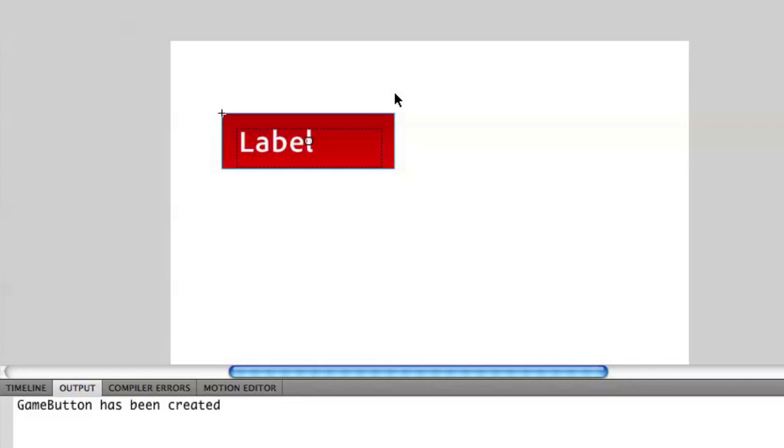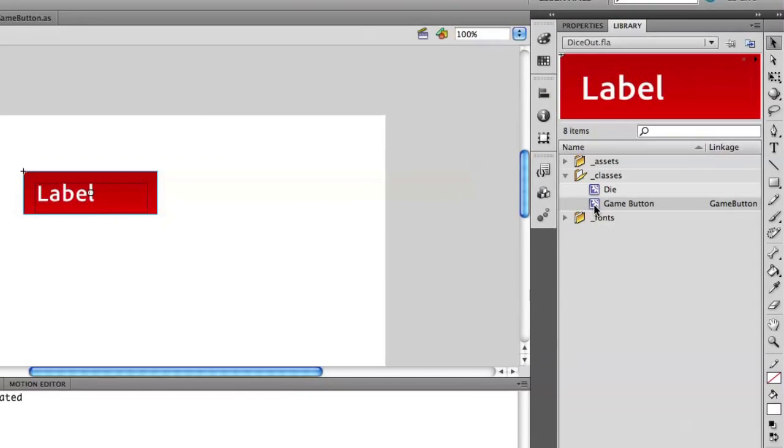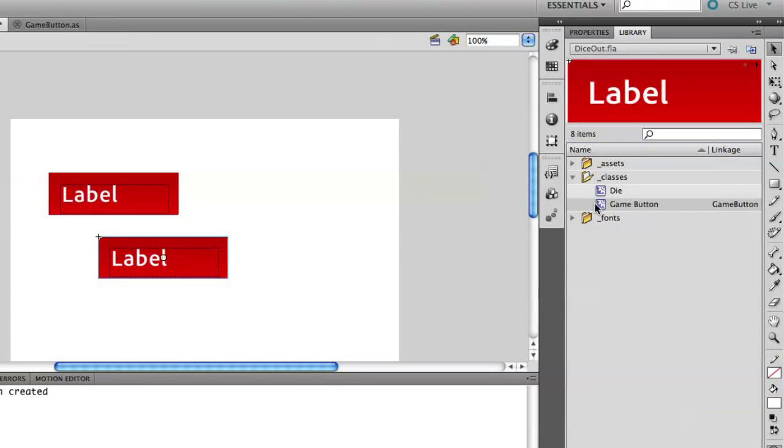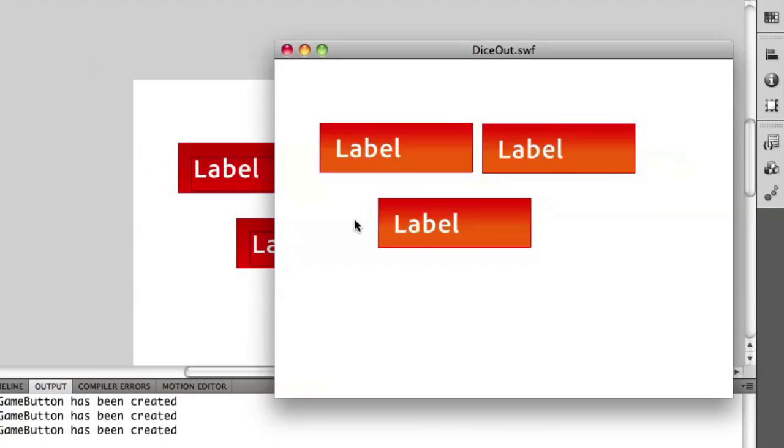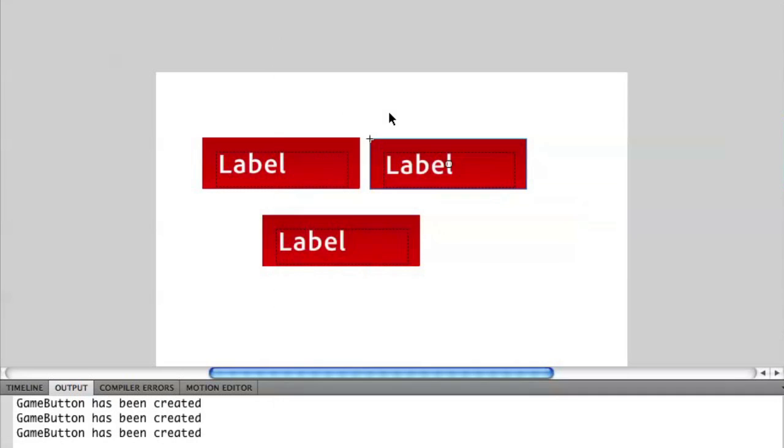So based on that, we can rightly assume that if I create 2 or 3, we'll have 2 or 3 statements of that same type in our output panel. So let's go ahead and test that out. Let's put in 2 more. And if I save and run, you see that we now get 3 Game Button has been created, because each instance of our class has now executed the constructor. What we're going to do next is take that class and start putting in some internal behavior.